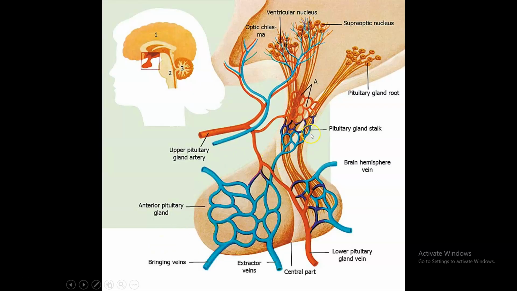This is a very nice diagram showing that this is the inferior hypophyseal artery here. This is the superior hypophyseal artery supplying the hypothalamus and the pituitary gland, and the inferior hypophyseal artery supplying the pituitary gland. And this is the venous drainage of the pituitary stalk, the venous drainage of the hypothalamus. It doesn't drain directly into the cavernous sinus, but it drains into the pituitary gland first, then the cavernous sinus.